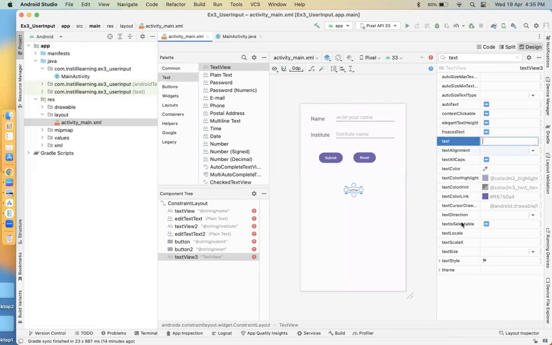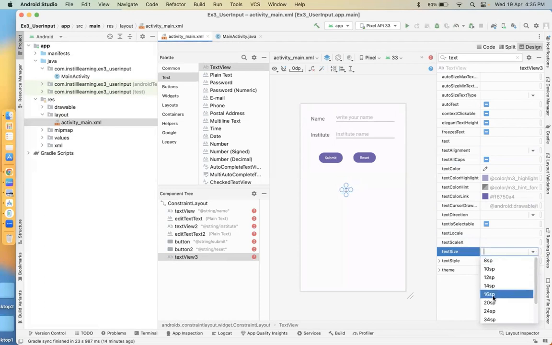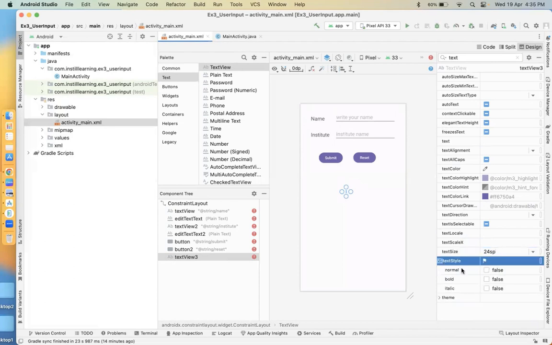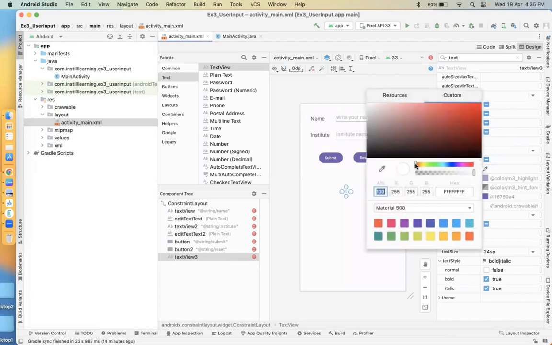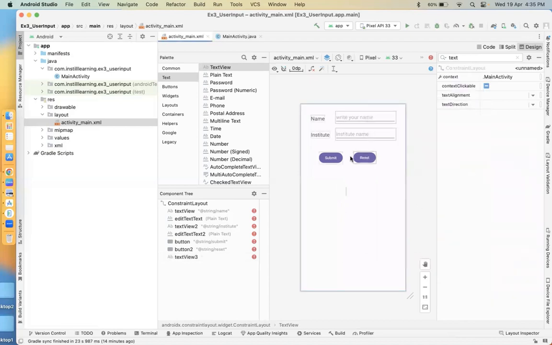Next, we will modify a few things. Text size: it should be 24 pixel. And text style, I will change. It should be bold, it should be italic. And if you want to change the text color, you can choose the text color. I will make it this color. Okay, so this is fine. So we are good. If you click here on text view, here also you can change the text view.